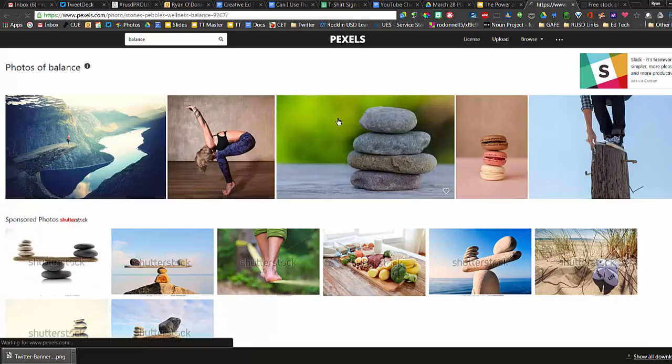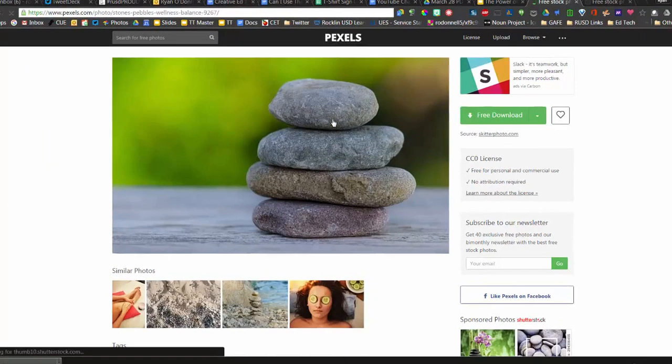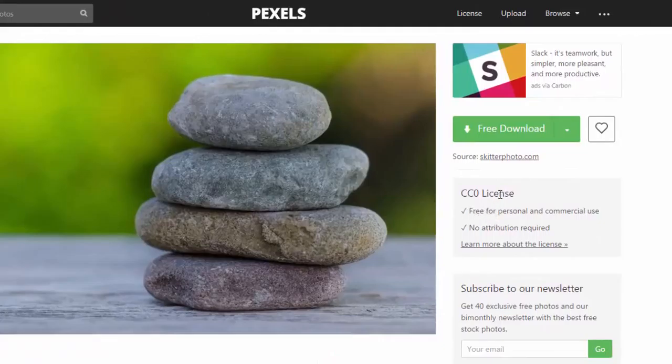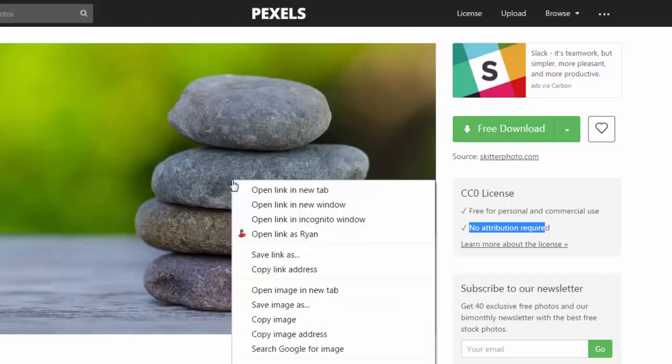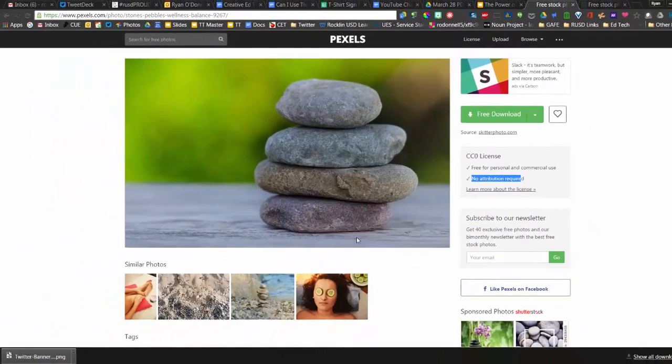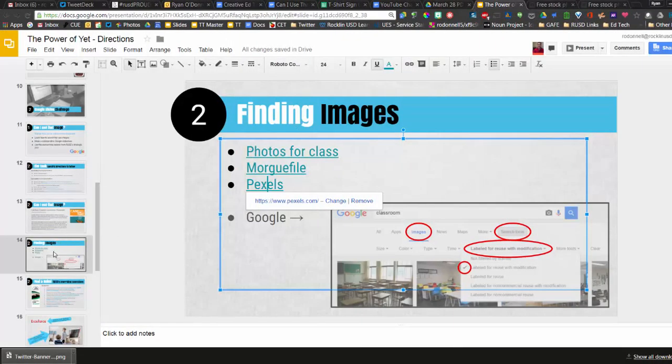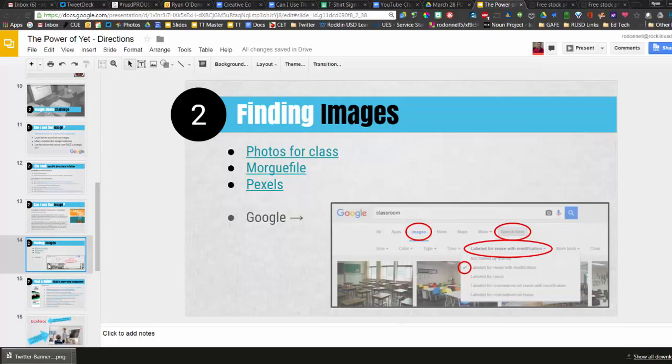But if I click on one of these particular images, like this one of the rock, it looks pretty nice. And then it gives me some information over here. It's a free download. It's free for personal and commercial use. And I don't even have to give attribution, which is nice. We'll talk about that in a second. Normally I could download it to keep it, but just for the sake of this, I'm going to copy this and then go back over to my slideshow, and then I would paste this into the slide that I'm going to be doing. But let me show you what that looks like.